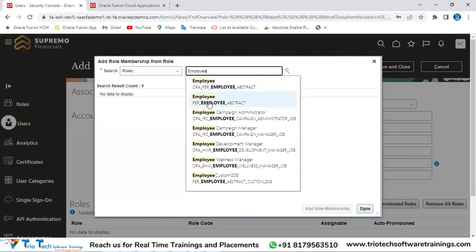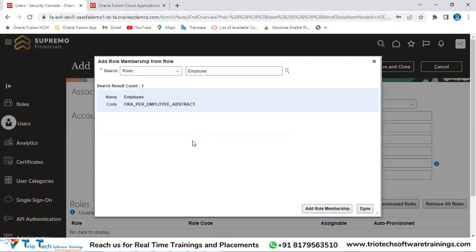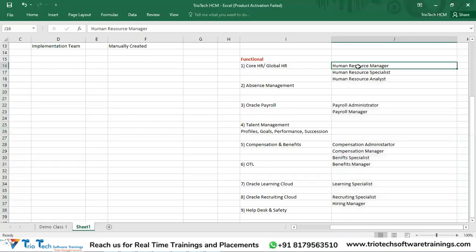The other roles, please ignore, that is a duplicate or copy of this one. Someone practicing security in this demo instance did that, so please ignore it. Select the roles starting with ORA. So we have these roles for the modules.